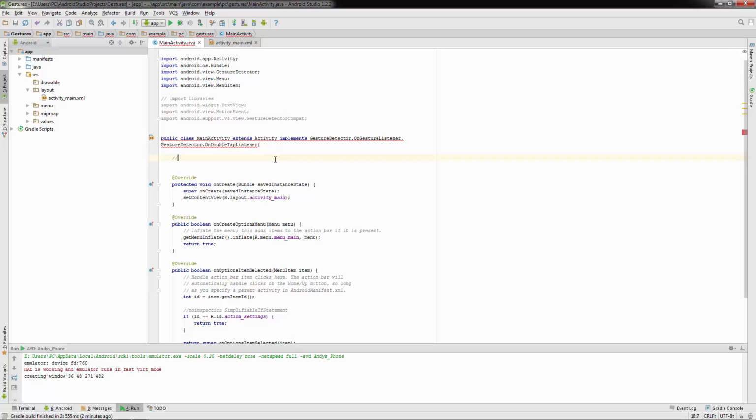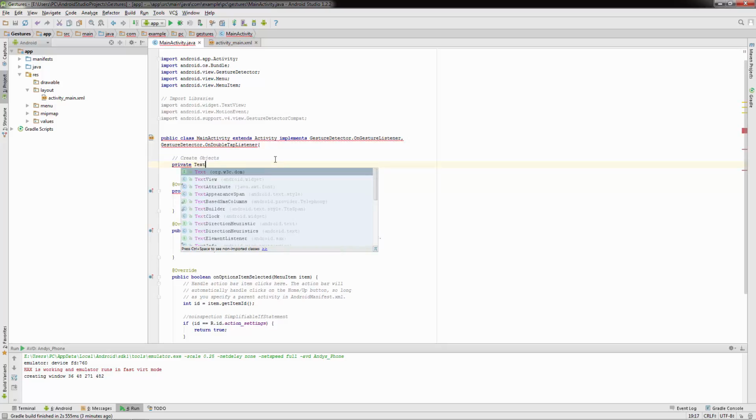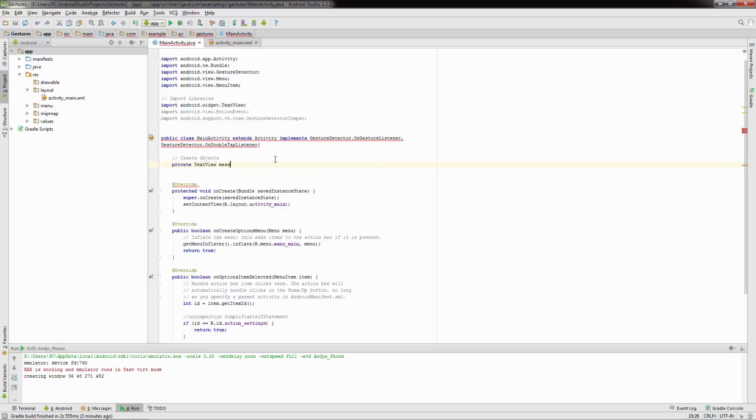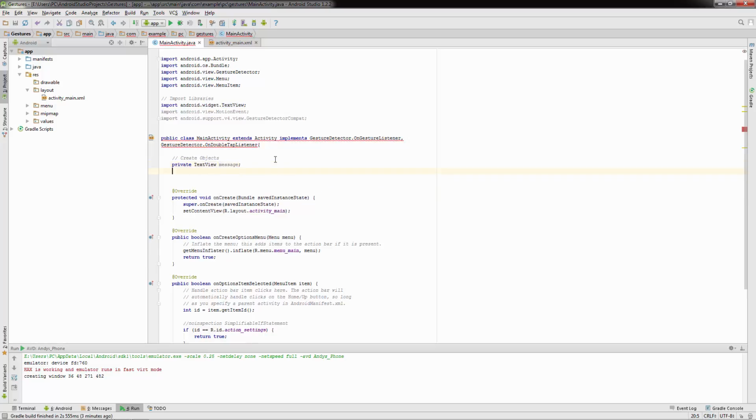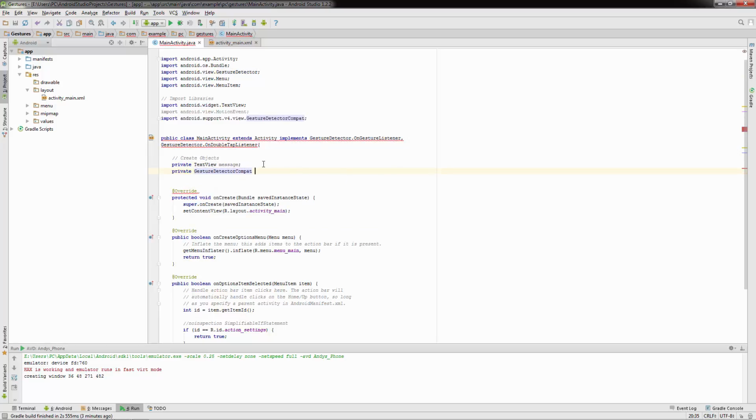Right now I want to create a few objects. The first one we're going to create is a private TextView. Create objects. So private TextView, and we'll call it just message, like what I called it over in the ID. That works for me. And also we need a private GestureDetectorCompat. You could call it X if you wanted to, but I'm going to call it myGesture. All right, so now we have our private variable objects set up.